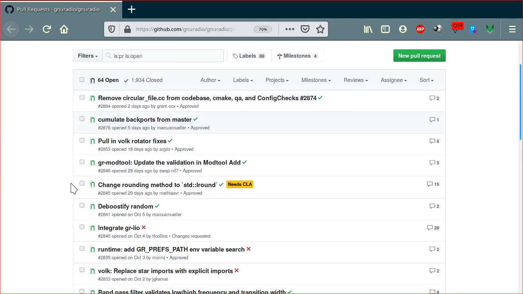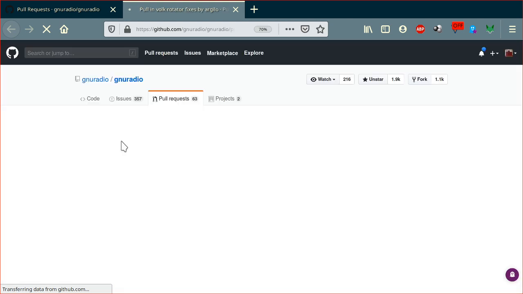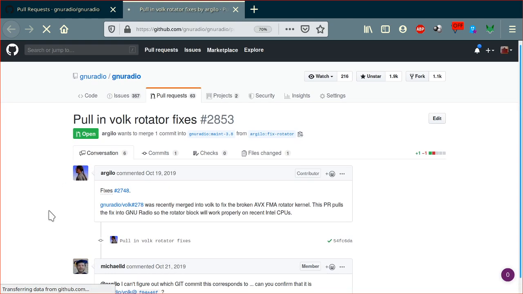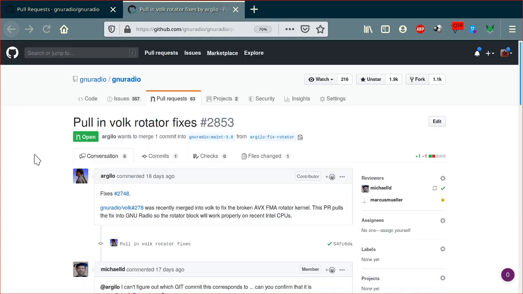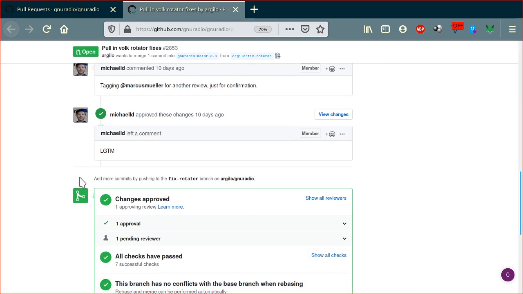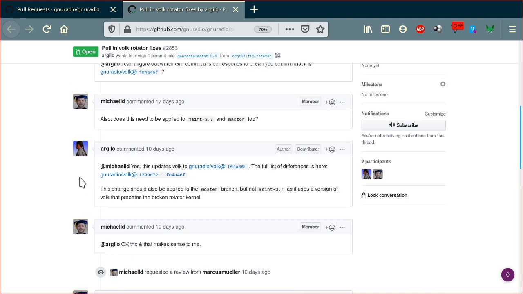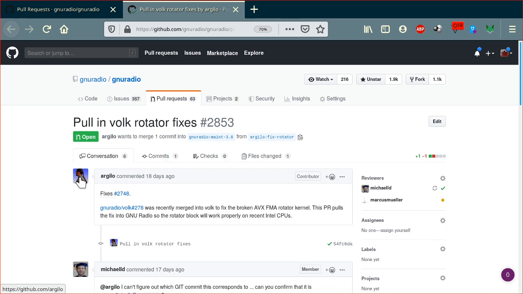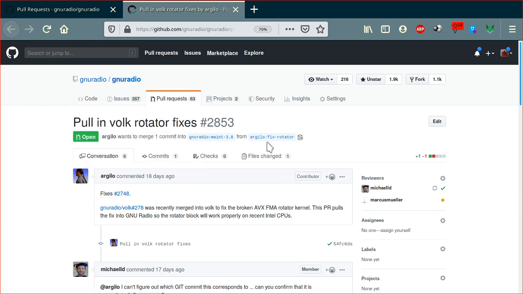It's a shame. Ah, the Volk rotator fixes. Now this is interesting. This seems really innocuous, and it fixes an issue. Okay, what's the problem? The problem is that we're having a lot of arguments. And when I say arguments, I don't mean we're fighting over something, but we really don't know what the correct answer is about how we actually handle Volk.